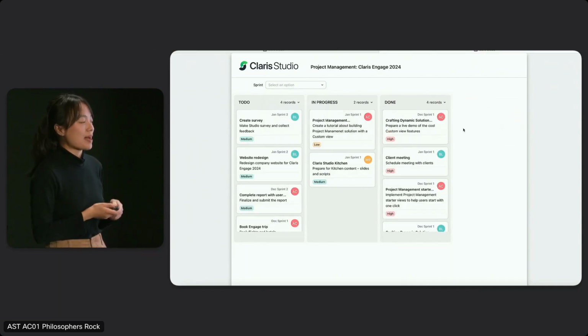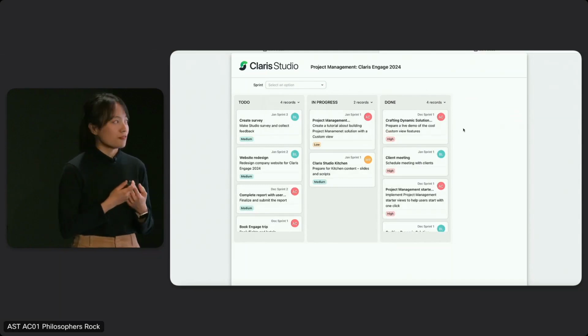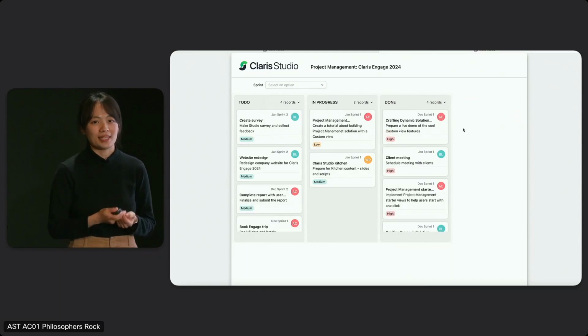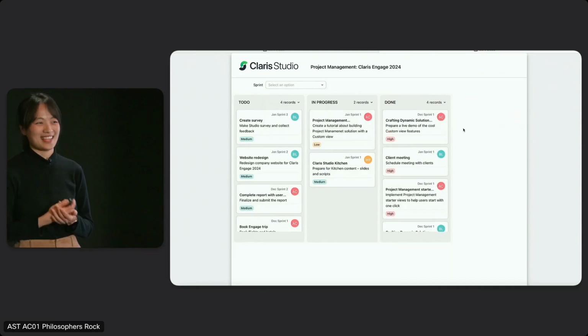So all of this happened on the same screen. And we just built this beautiful dynamic task Kanban page within a few minutes. Cool. Thank you.